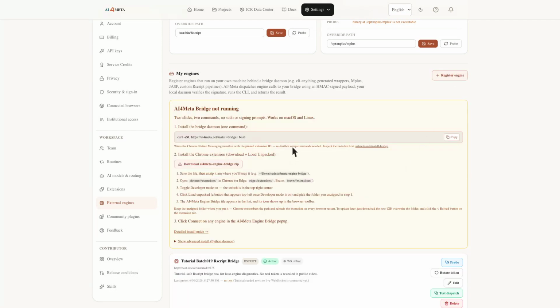The seated row shows the post-registration state, engine ID, display name, bridge URL, offline WebSocket badge, probe, rotate token, edit, test dispatch, and delete. Use these controls instead of editing tokens by hand.